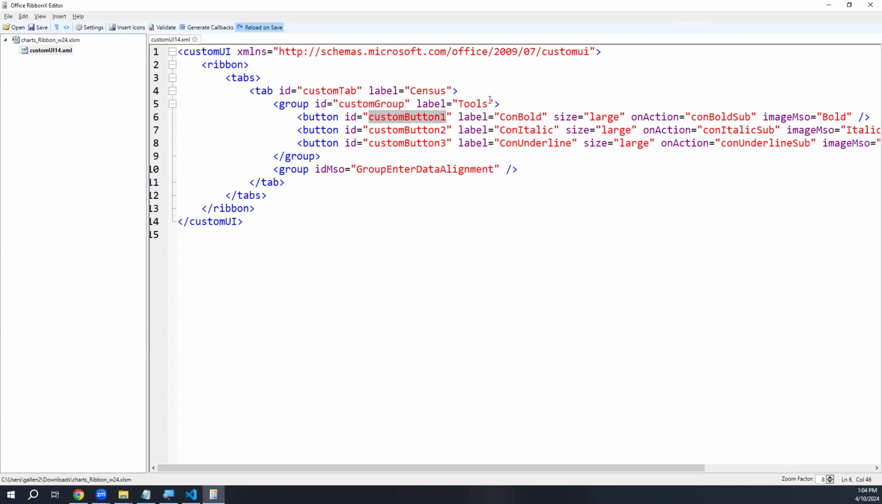Okay, we have 3 things that we're doing. One is going to be making a chart, deleting a chart, and clearing the data. So let's call this one make chart. Let's do it all in lowercase, make chart. This one will be clear charts. And this one will be clear data.